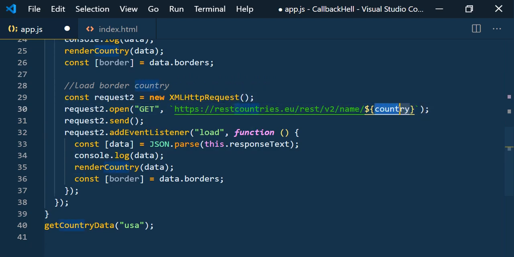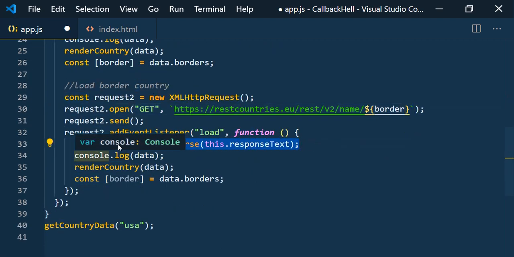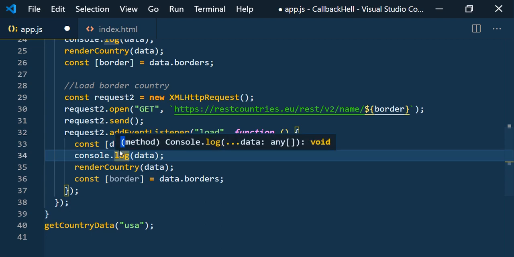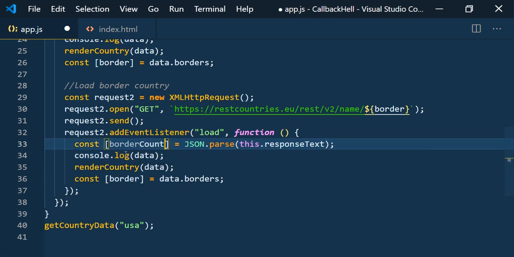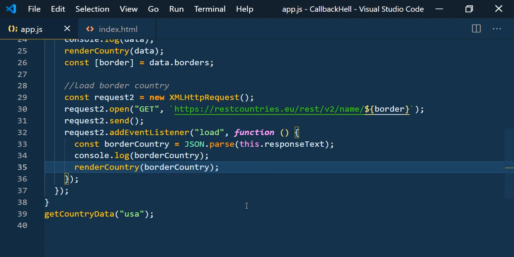Here we need to pass the border ID instead of the country. So border, and here instead of data I use another variable, maybe border country, and let us check how the response will be. Then we'll assign, take the border country, copy it, paste it, and paste it, and here it is not required, remove this. Here we are using the country code instead of the country name, so we need to use another URL.